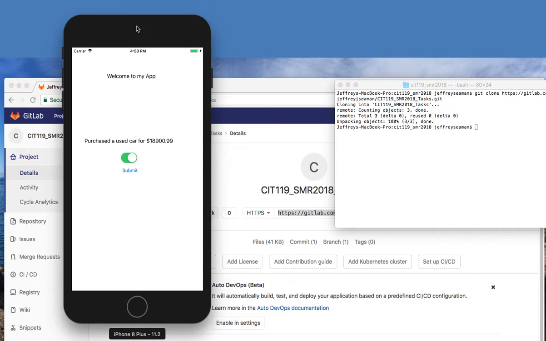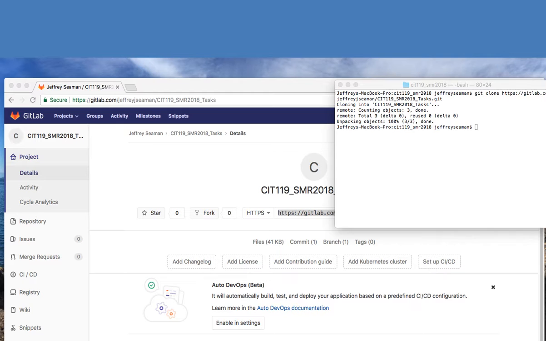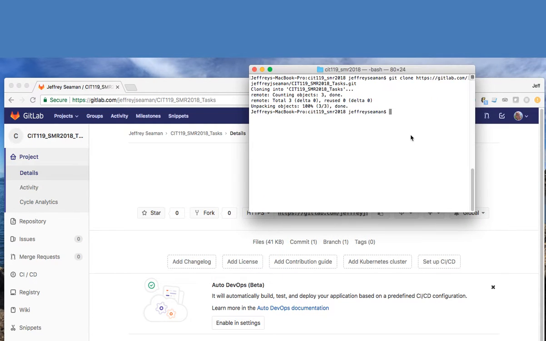It replicates this. I want to move this off from another class. All right, move that off. That's a different class I'm teaching. All right, so this one right here is cloned. So if I do ls, I have a new directory. It's called that right there, tasks. That right there matches this right here, so that's good. So let's go into it, CIT 119 SMR 2018 tasks. All right, and do ls. It should be clear, just a readme file. Perfect.